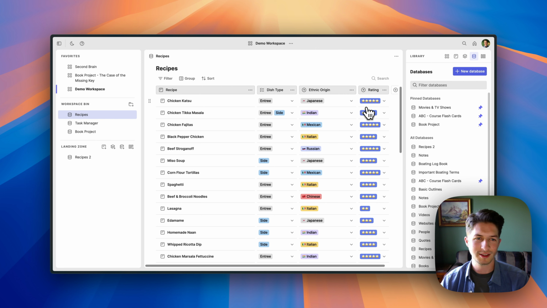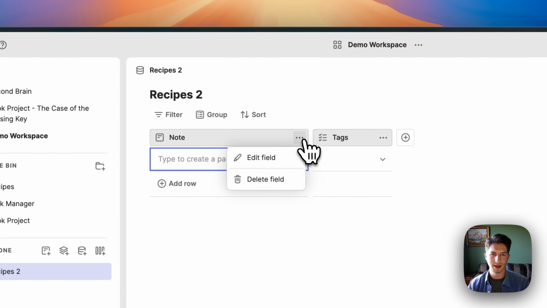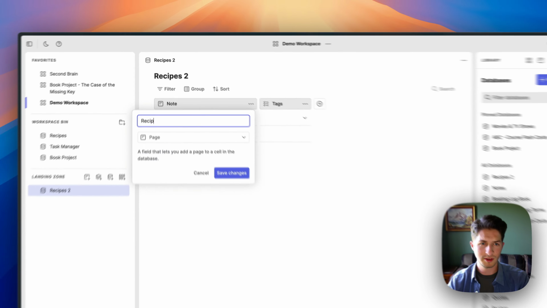So now let's recreate this in our database over here. We've already got a pages field, so all we have to do is click on the 3-dot icon here, select edit field, and then we can give this a new name. So in this case, we'll call it recipes.